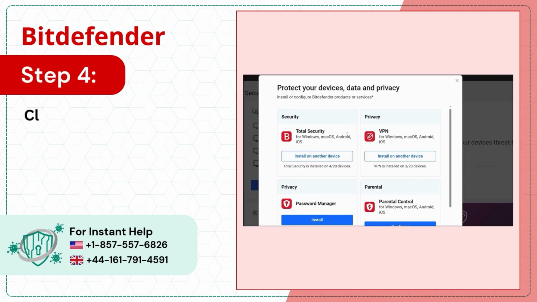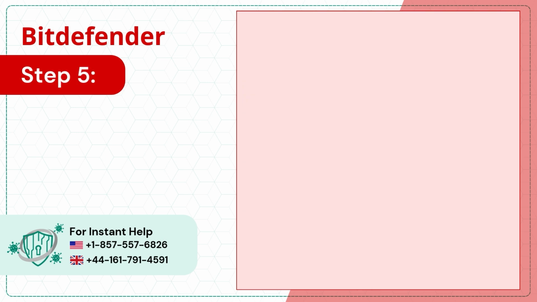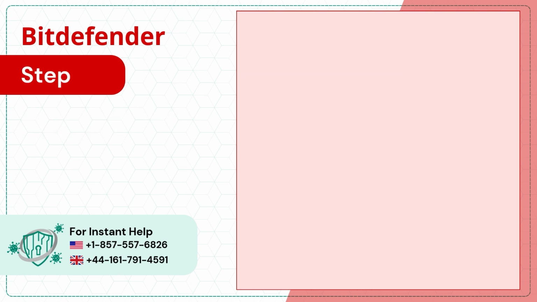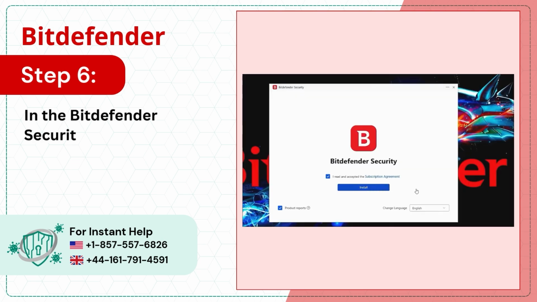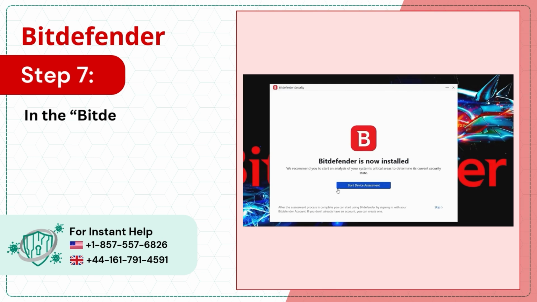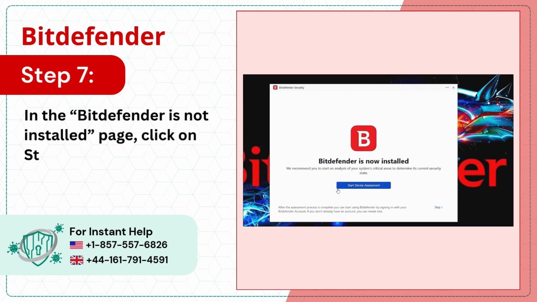Step 4. Click on Install on another device. Step 5. Under this device, click on Download. Step 6. In the Bitdefender Security, click on Install. Step 7. In the Bitdefender is not installed page, click on Start Device Assessment.